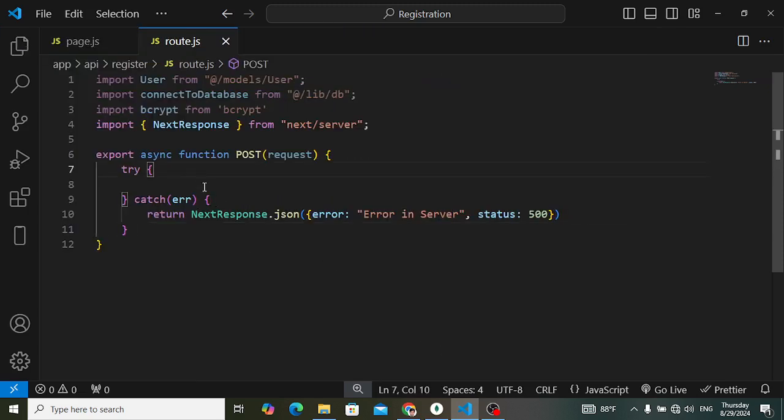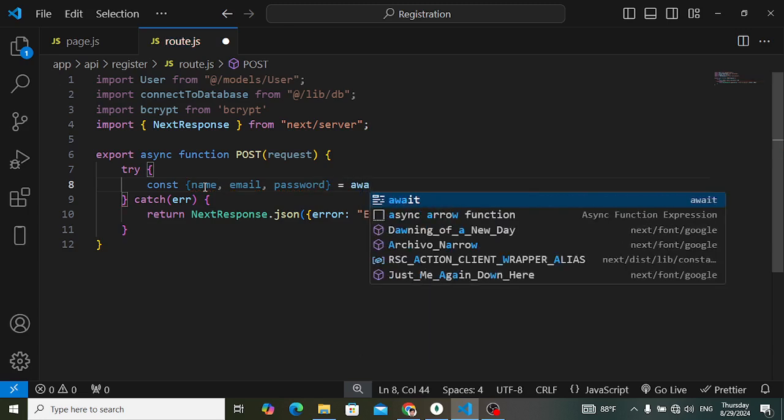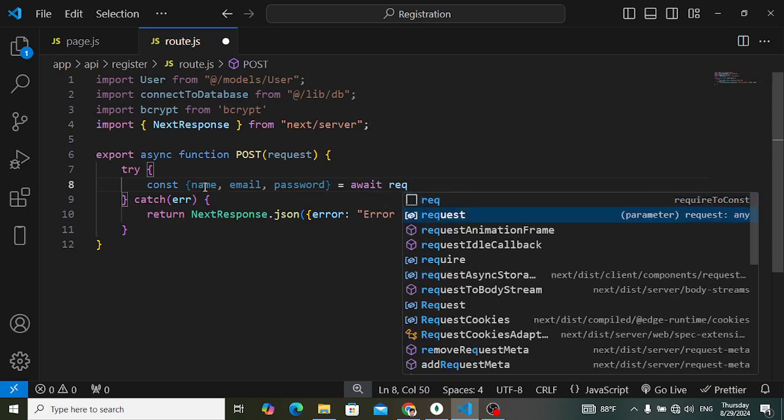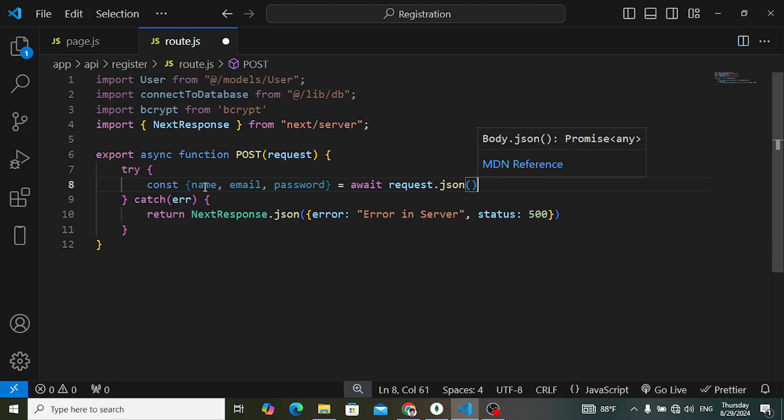And inside this try block, let's first of all get the data from our request. It means the data we have passed. So for that, simply const, let's write name. We will extract name, email, and password is equal to await request.json. It will give us our data, name, email, and password.